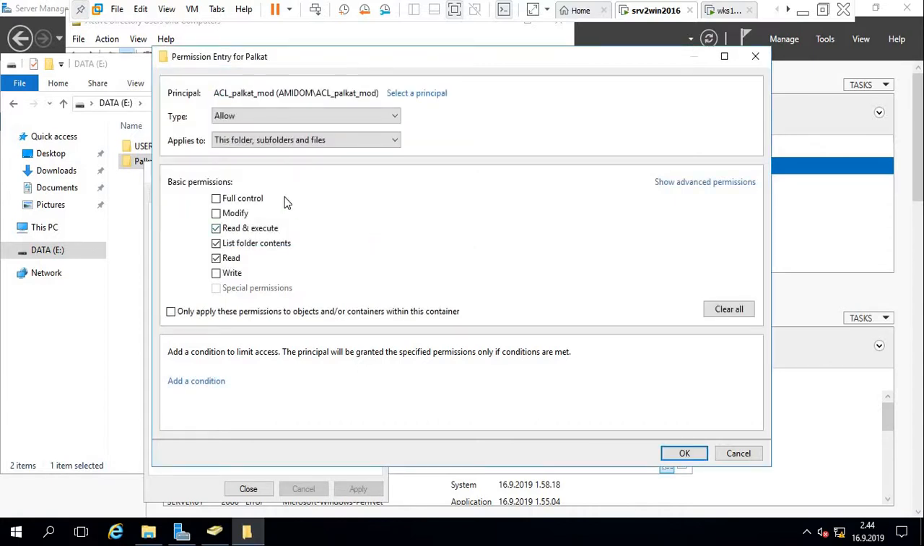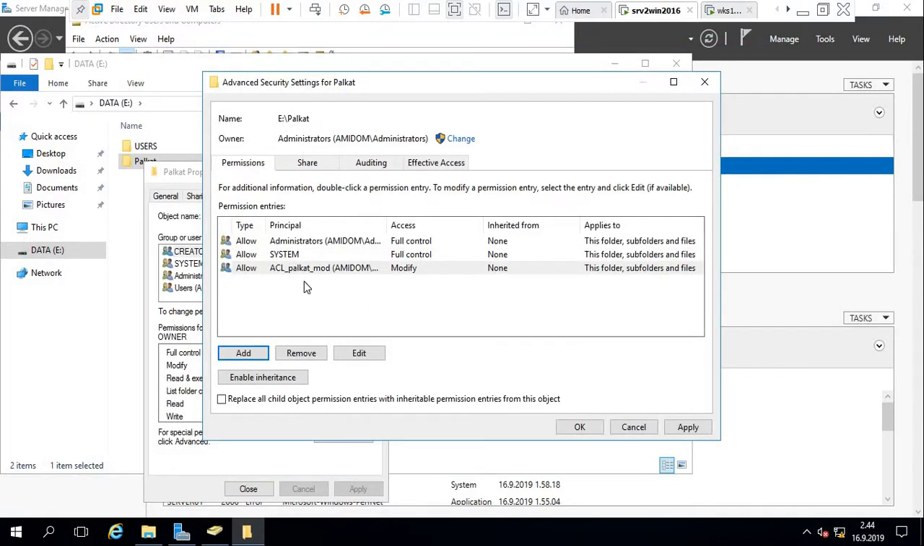Add, and we give modify. Okay, so we add them. So here we have ACL Palkat system and administrator, and ACL Palkat. And remember, under this ACL Palkat mode, the normal Palkat, I mean the global Palkat, was added inside it. So you don't need to write this one separately, and it will come automatically.